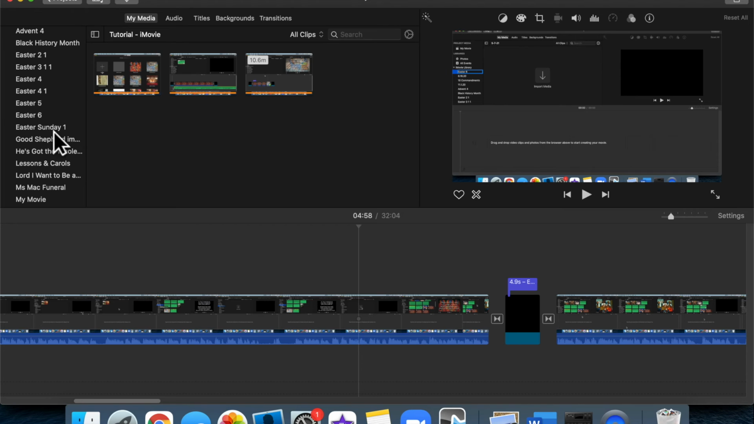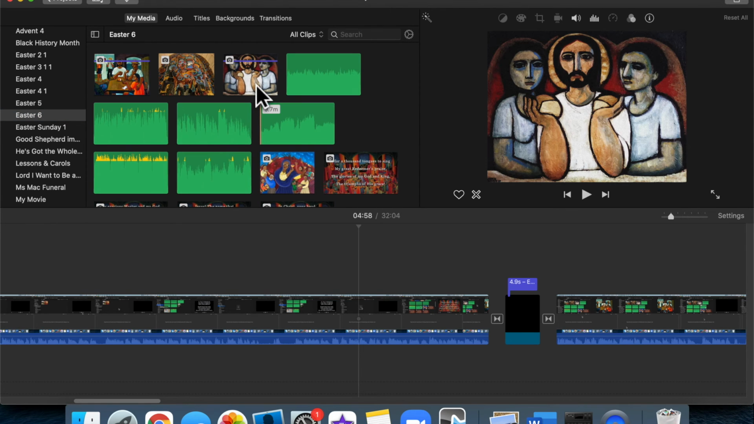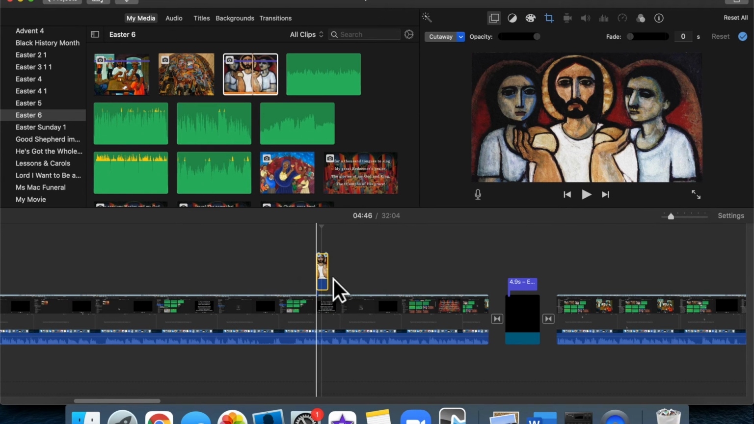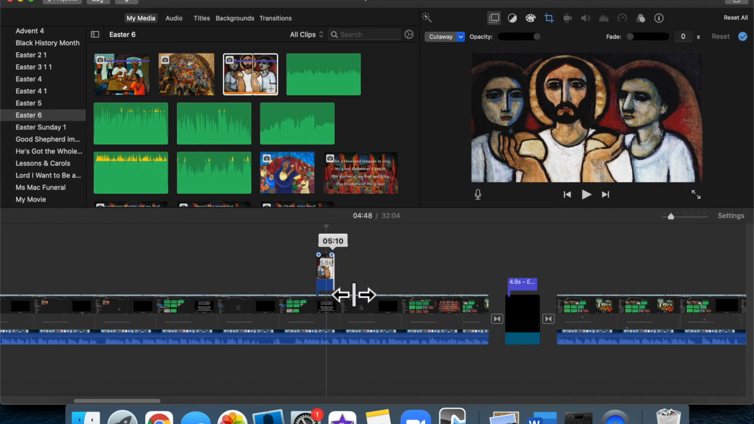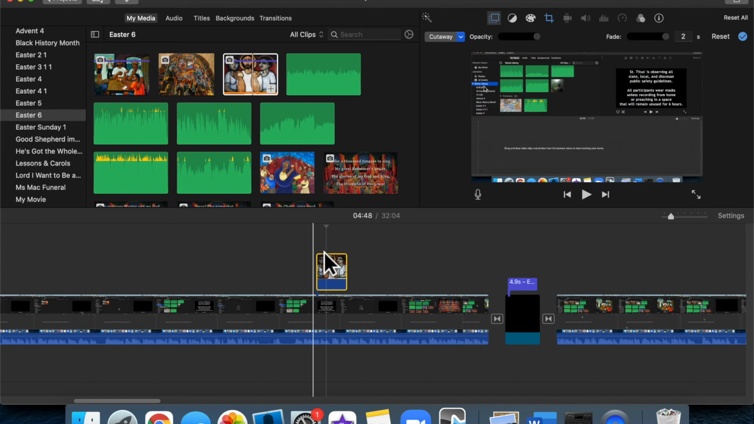Let's just pick one at random. Say I wanted this image and this was what I was referring to in my sermon. Well, then I can use that as an overlay. It's as simple as drag and drop. You see these little blue dots up here? That controls fade in and fade out. So you can play around with that.